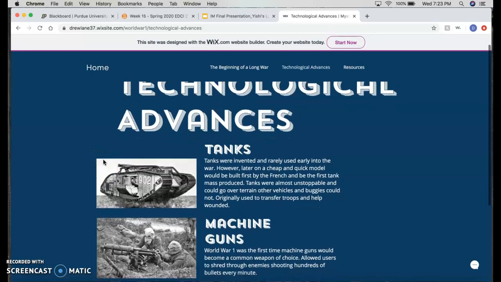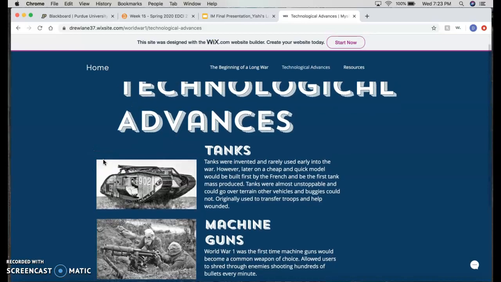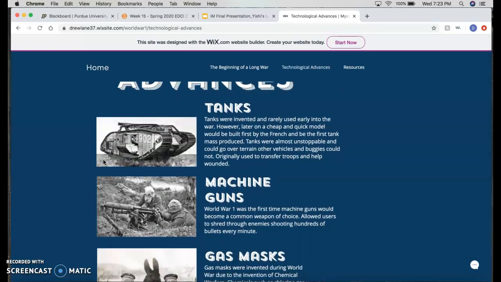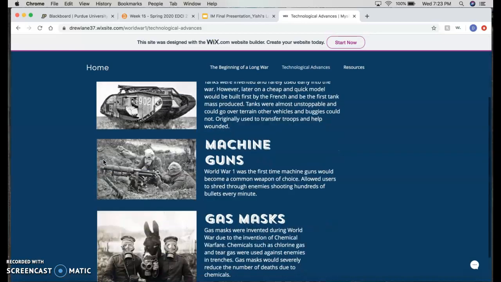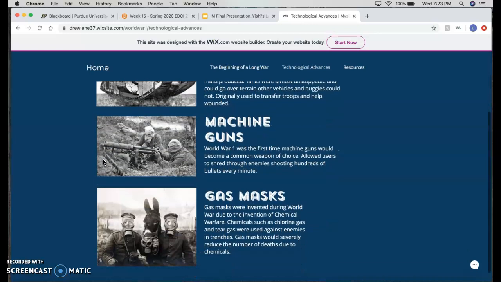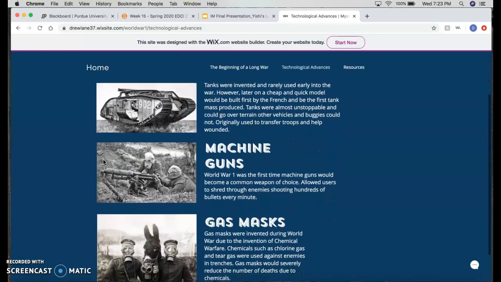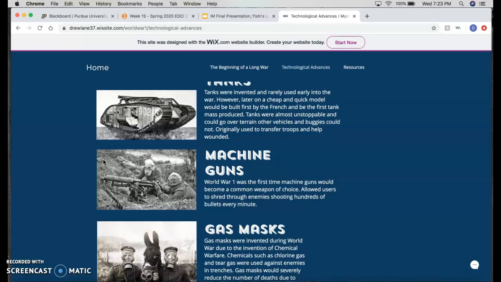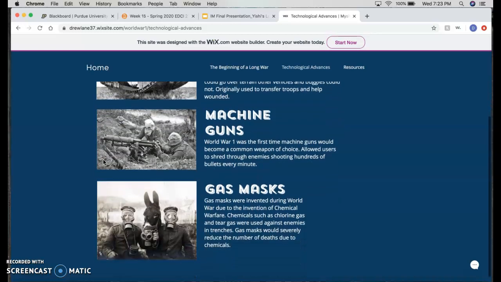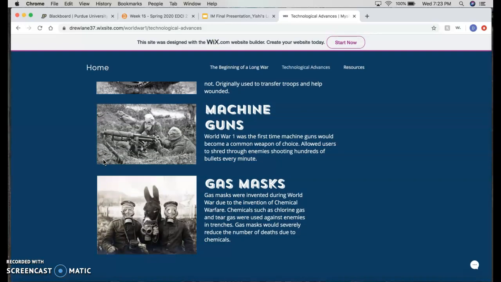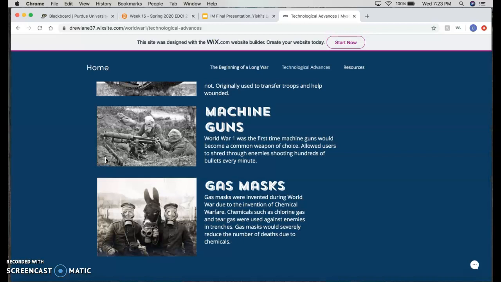So this one we have the main bit, which is the technological advances, which I included tanks, machine guns, gas masks, and all that. And I give a brief description of them. Like for the tanks, I say first built by the French and the first tank mass produced. And gas mask, I just tell them what they were used for and how they reduce the number of deaths due to chemicals.